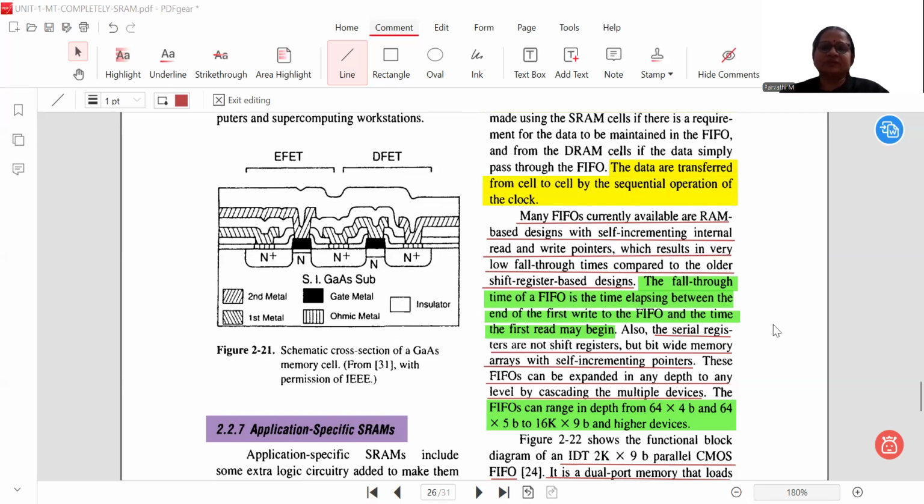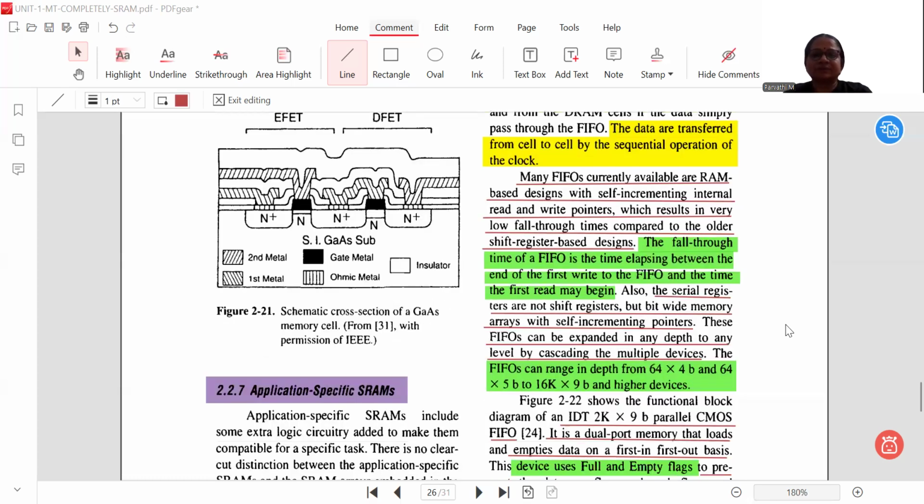What is the fall through time? The fall through time is nothing but the elapsed time between the first write and the response. Whatever time it takes from giving the input until the time the first read may begin, that is the fall through time of the first in first out. So the main advantage of this kind of first in first out is self-incremental internal read and write operations, which result in very low fall through times.